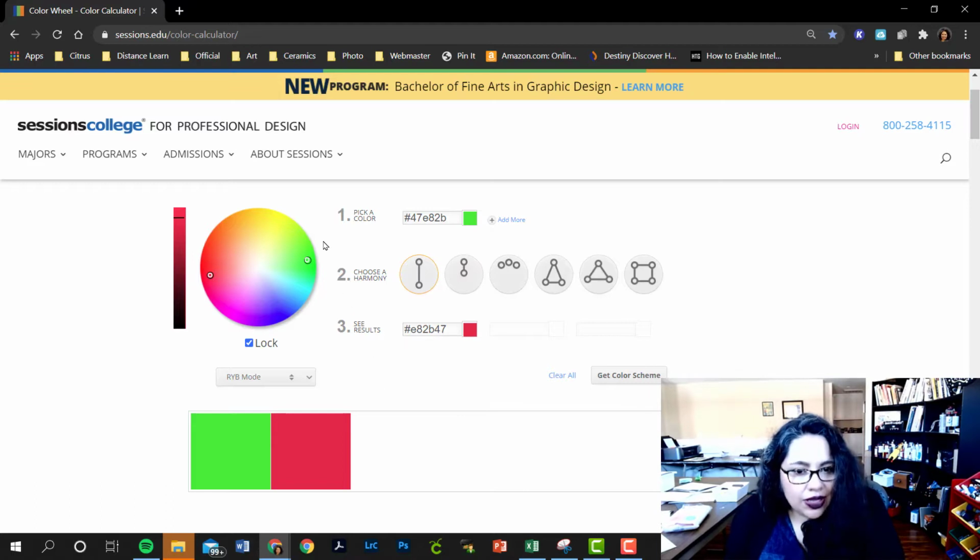The other thing that you can do is you can click on the dot and you can move it around the wheel and you will get any color plus its complement. Once you have the complements that you want, you can take a screenshot of this and save it for later.